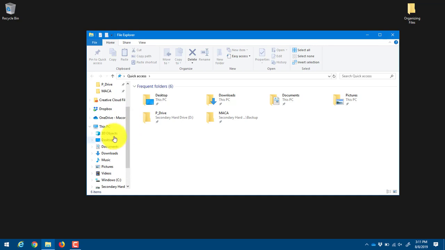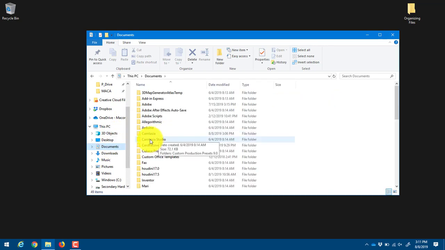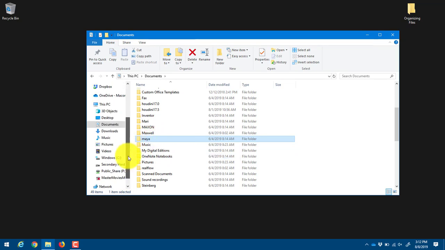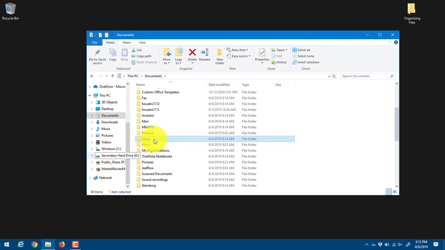So the first thing I want to do is go to my documents on my PC. And there should be an area right here that says Maya. And this is where Maya saves all of its settings and projects and everything else. So it's kind of like the default location. On the school computers, they're actually on the P drive, so you'd have to go to the P drive, and there should be a Maya folder there.